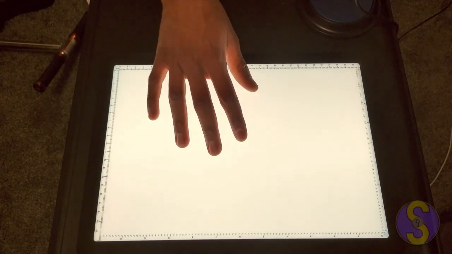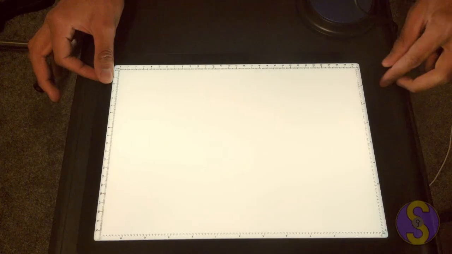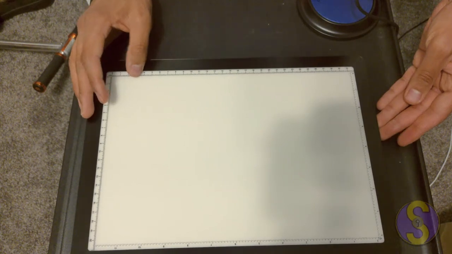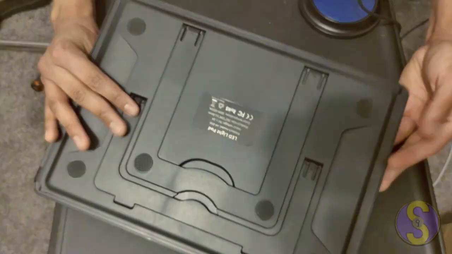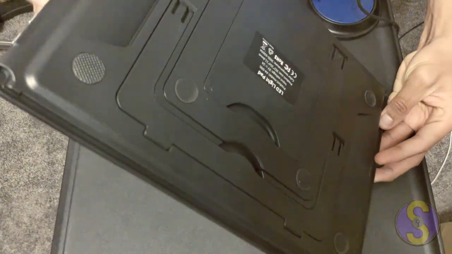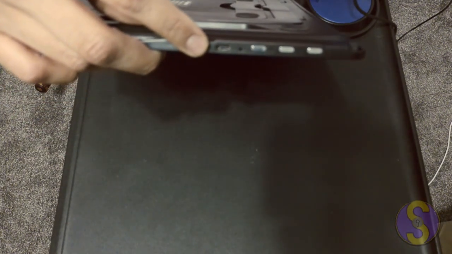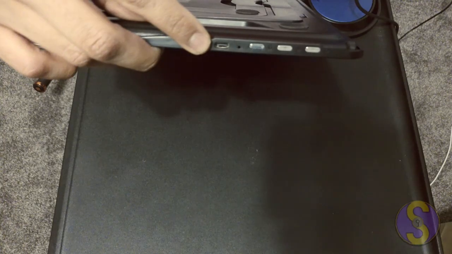One bad thing about these tablets is that even though they're portable, you gotta make sure you charge it, otherwise the battery will die out. This thing is rechargeable, so that's good on me. And the plug is right here. I believe it's USB-C. It's one of those modern USB plugs.